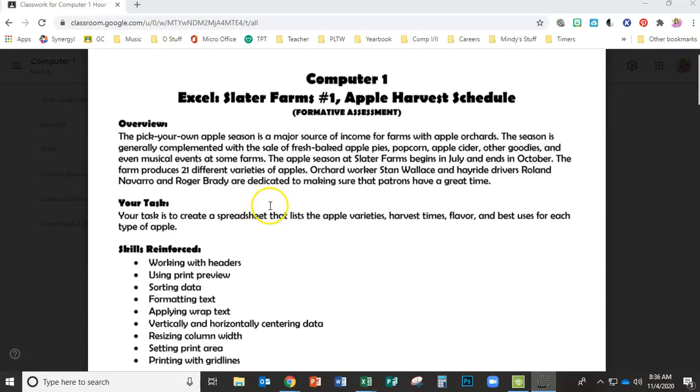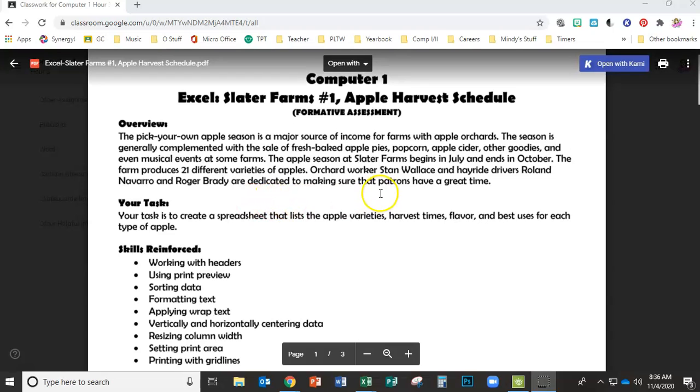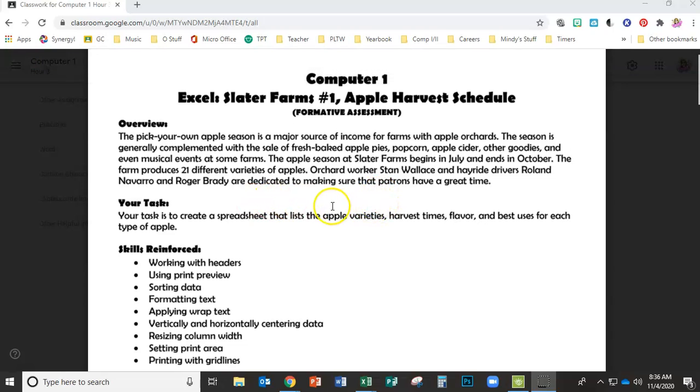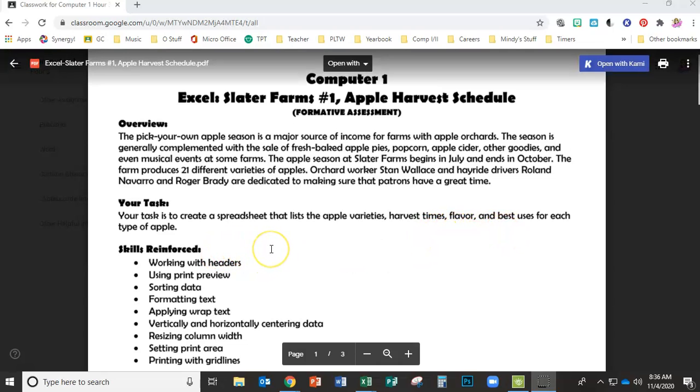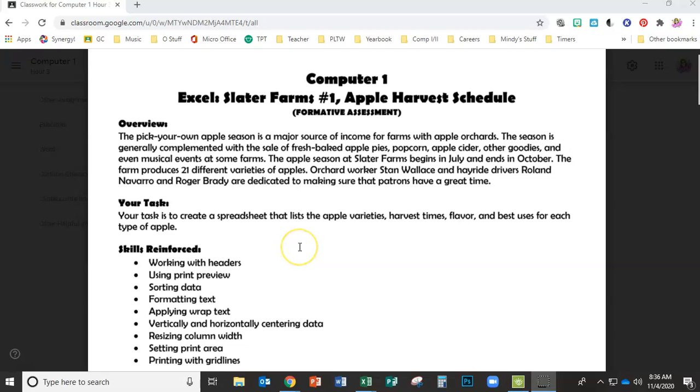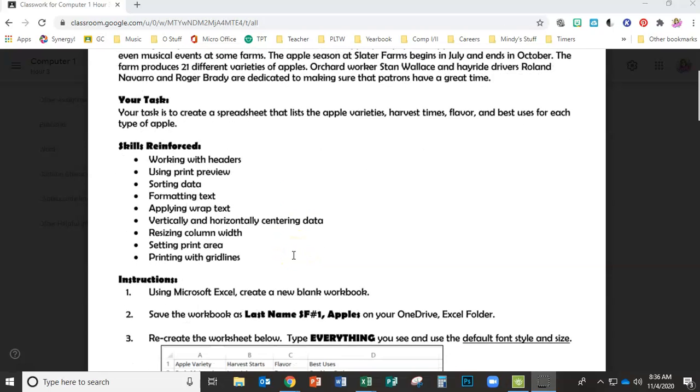Well, so the apple season at Slater Farms begins in July and ends in October. The farm produces 21 different varieties of apples. Orchard worker Stan Wallace and hayride drivers Roland Navarro and Roger Brady are dedicated to making sure that patrons have a good time. So your task is to create a spreadsheet that lists the apple varieties, harvest times, flavor, and best uses for each type of apple. Right? So Excel is a great way to record and enter data or information. So this is a perfect way to collect and be able to sort that information.